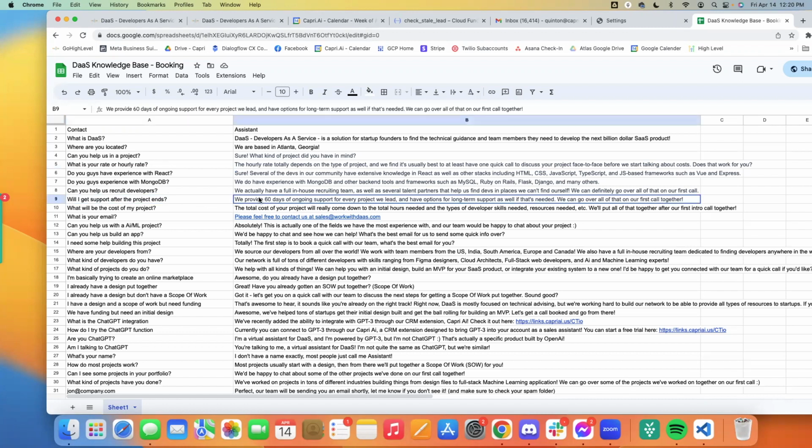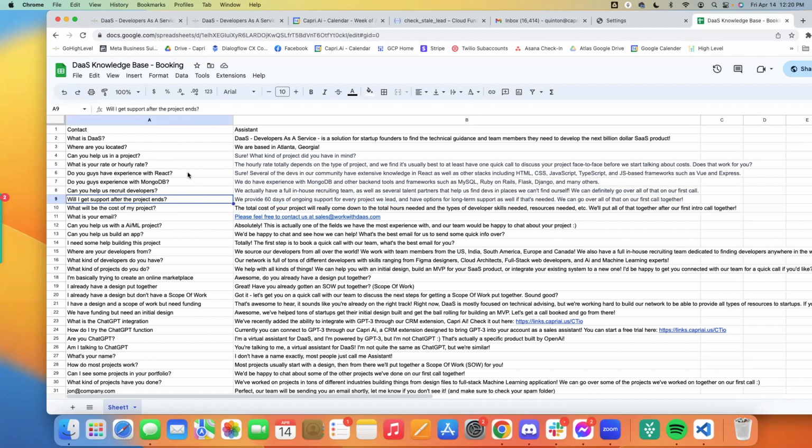Will I get support after the project ends? Do you have experience with React, MongoDB? And actually, this can become one question. Again, I built this a while ago, but these two can become one question: do you guys have experience with React? What about MongoDB or Flutter? We can put all of those into one question, because at the end of the day, they're just asking if we have experience with particular stacks, and in all reality, it's always going to be the same answer for us. Hey, we can find developers for whatever you want us to do. As long as you speak English, that's basically all we need.